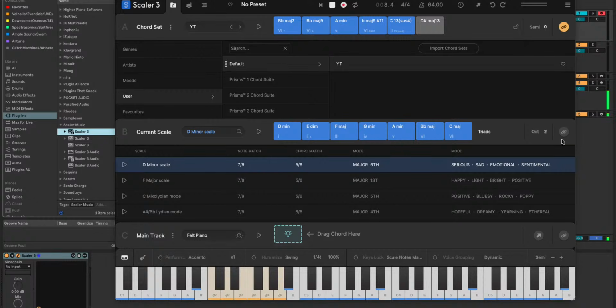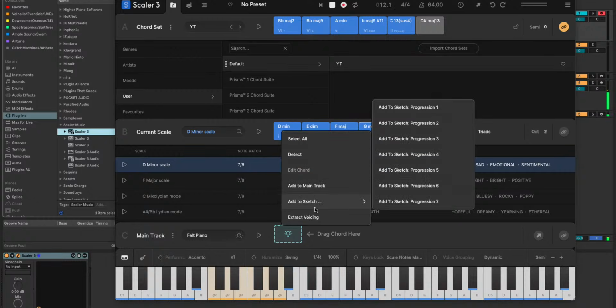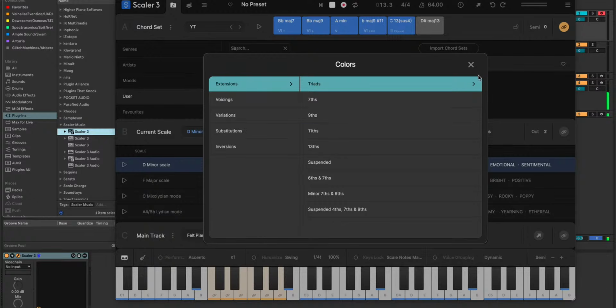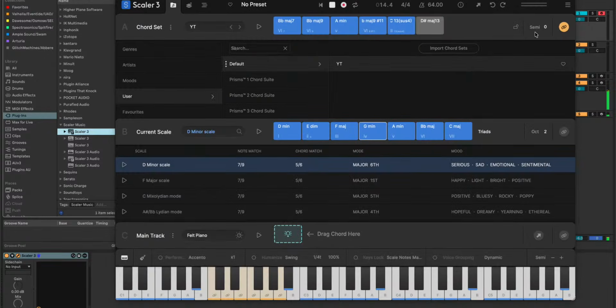You can bind any of these sections. So we're going to bind this one. If you just want some basic chords from a progression, you can bind these. But you can also right click and edit each chord, extract the voicing, do all kinds of stuff. It's crazy what you can do. You can change from triads to different types. So anyway, so much stuff. We're going to keep it now.